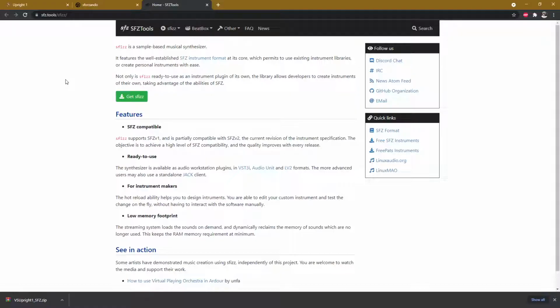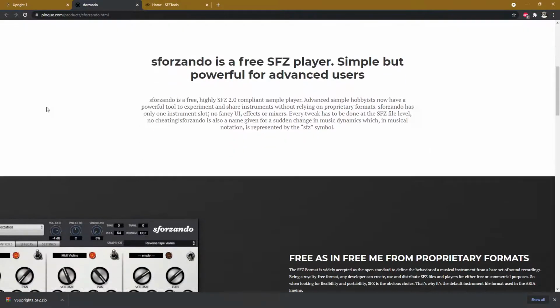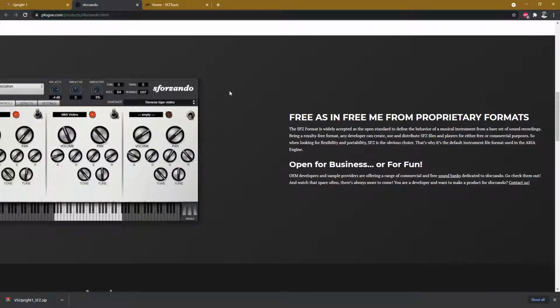Sfizz, on the other hand, is a new, much more recent development. It's primarily for Linux users, but it will run to some extent on Mac and Windows. So it's getting new features all the time. It's getting some extended features, which are very exciting, but it's maybe perhaps not quite as stable as Sforzando. So if you're on Windows and macOS, I recommend using Sforzando.